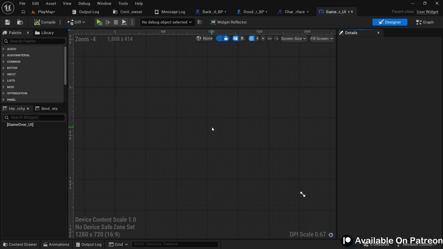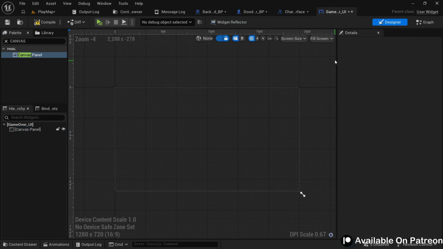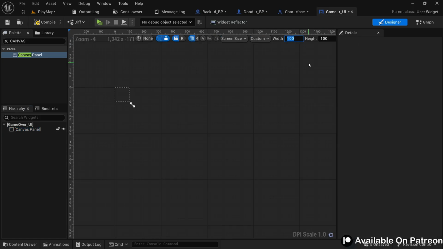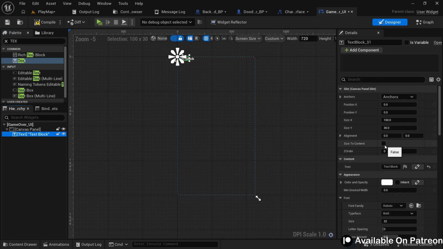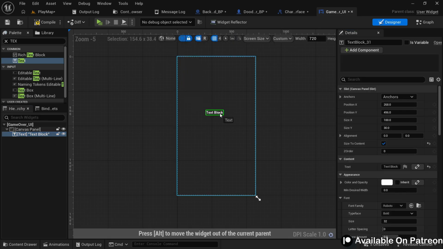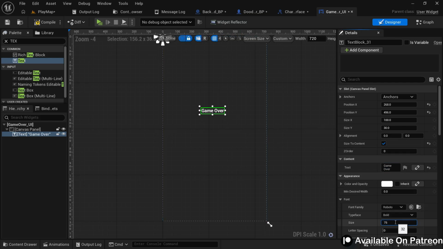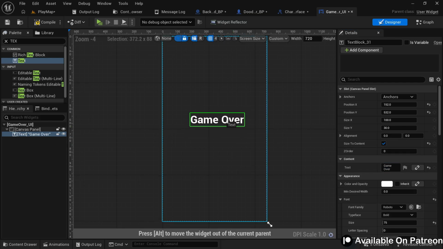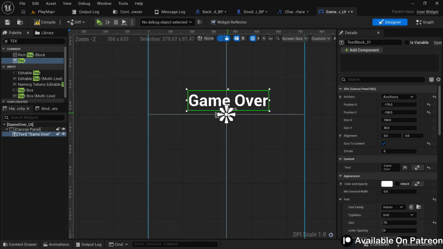Now let's open this up and first of all let's add a canvas panel. Since this is for the desktop by default, we can change it from here. Just select custom and set the width to 720 and height to 1280, and now the canvas is set up for the mobile screen. Now first of all we are going to add a text and check this size to content option so that it covers the whole text, and let's set the text to game over. Also let's increase its size a bit, and since we want this text to remain at the center of the screen, for that we can set the anchor to center and place it accordingly.